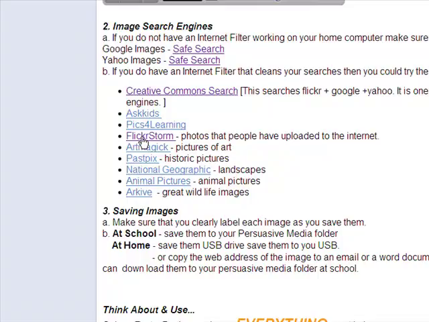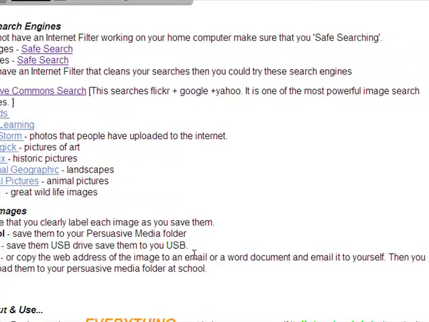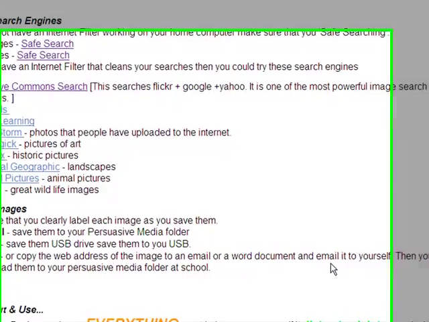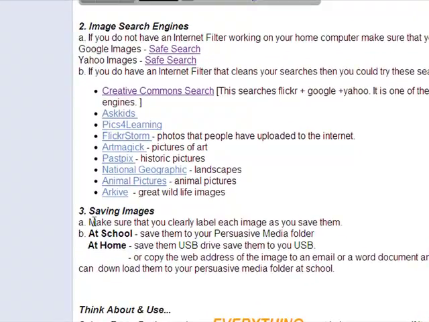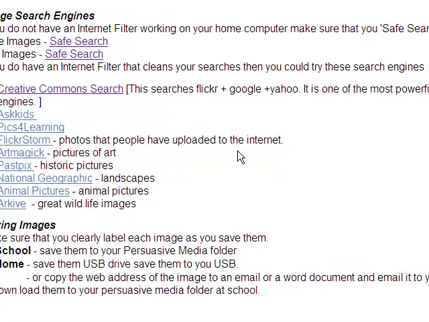That's the most standard one that you'll see, and then you can save it. If you're at school, save it to your persuasive media folder. If you're at home, you can save them to a USB drive, or copy the web address of the image and put it in an email or a Word document, then email it to yourself. Then you can download them to your persuasive media folder at school. At all times, when you're saving your images, you need to make sure that you clearly label each image as you save them. Okay, let's get into it.